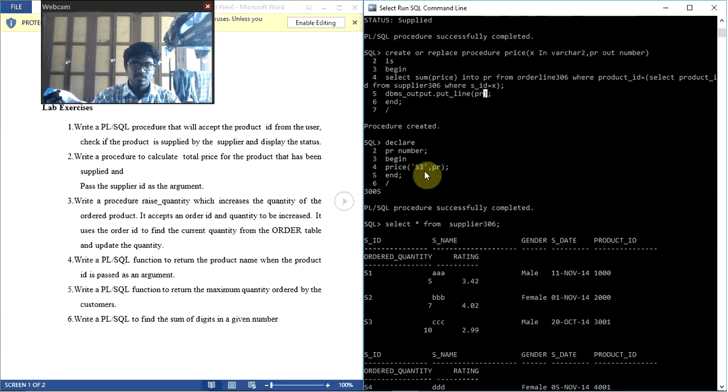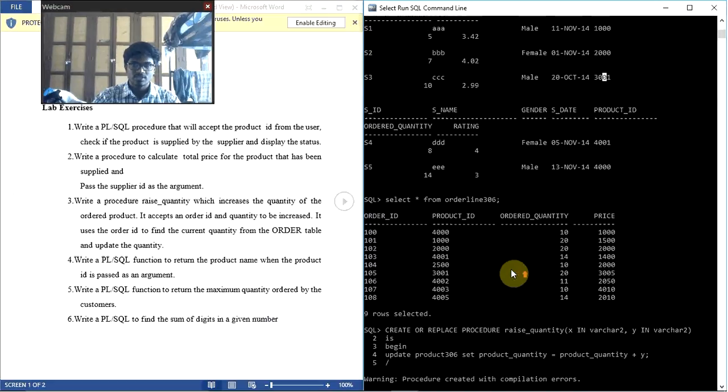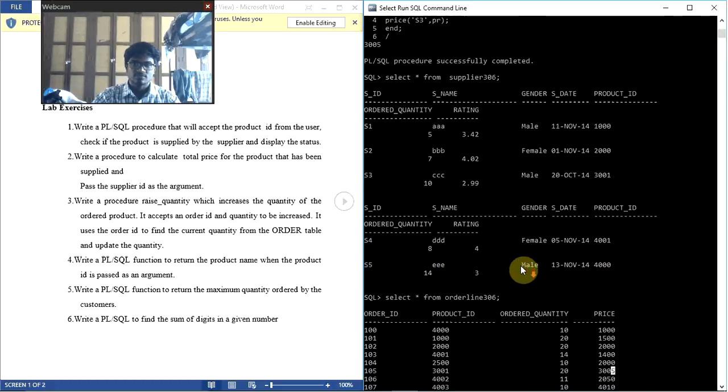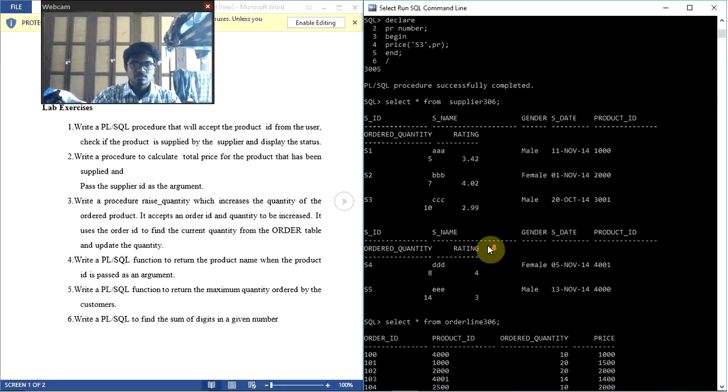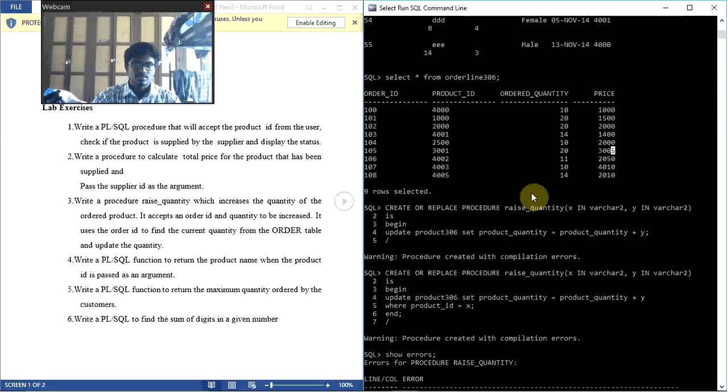You can see that this is a supplier whose name is S3, who has the product ID of 3001. And you can see in the order line that 3001 has been priced at 305. So from that you can see the sum of the price. For 3001 it's only one, so it's showing the price as 305. If it's repeated, then you can see the sum of the price in it.